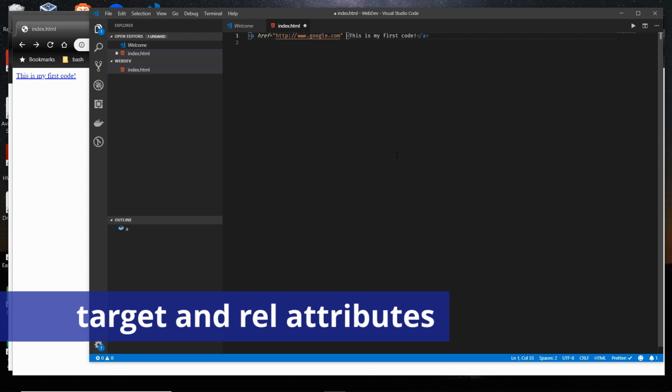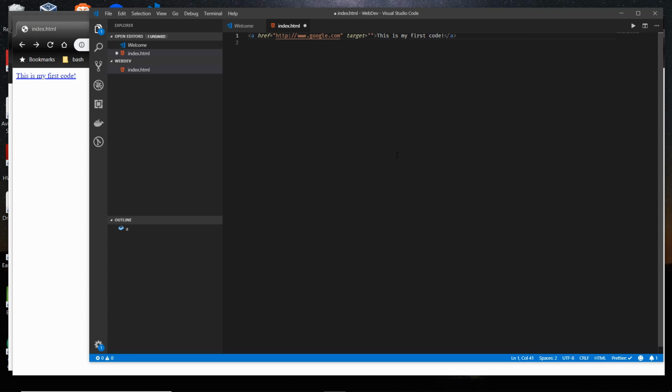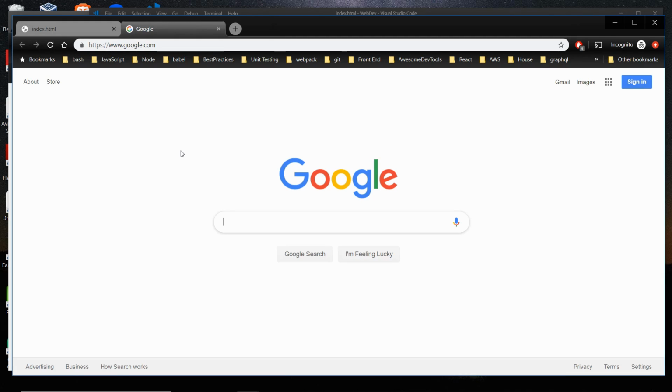And the way we do that is there's a target attribute. And you add an equal sign and double quotes, and we say _blank. And then we save and refresh. And when we click it, it'll open a new tab.